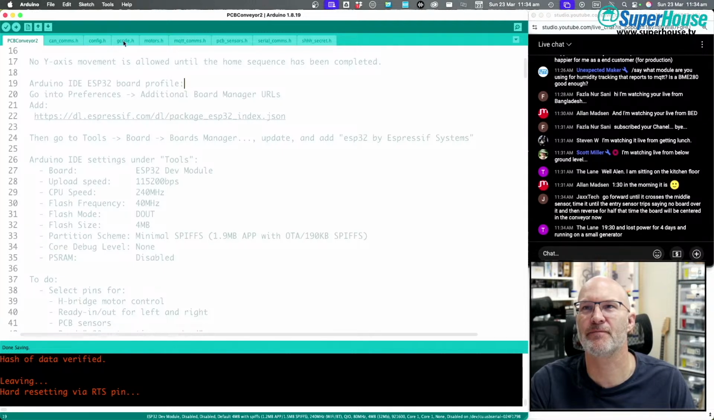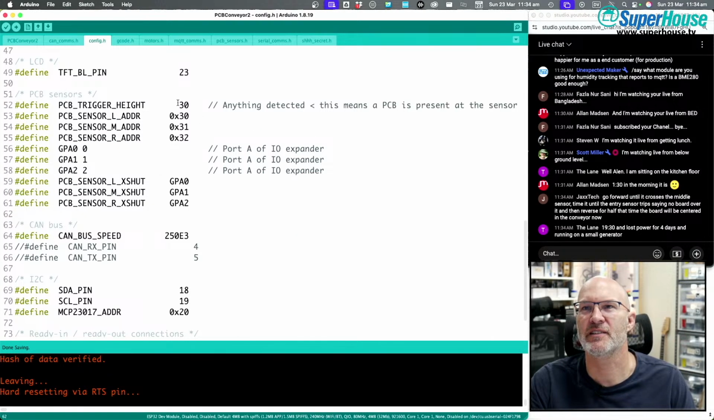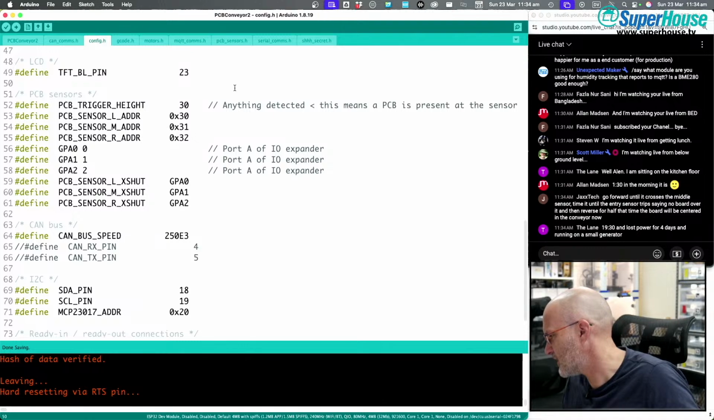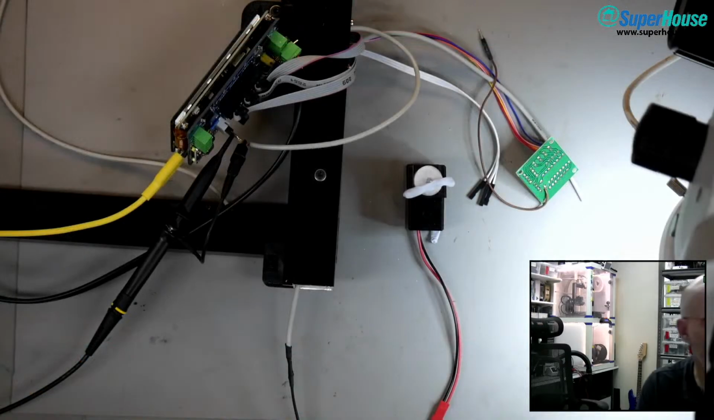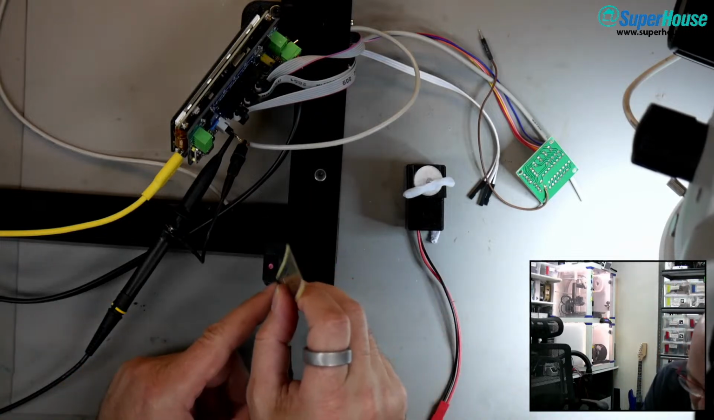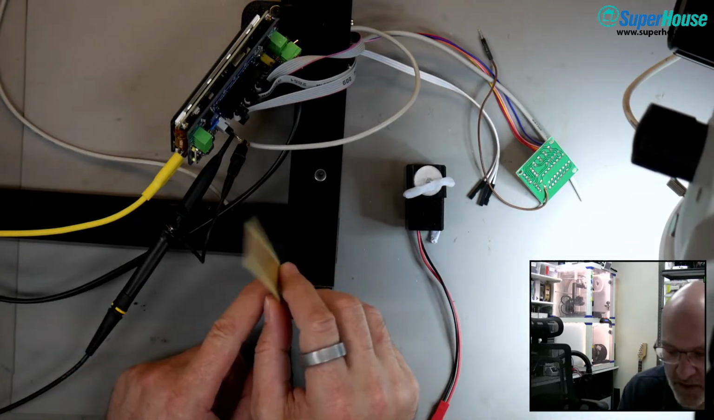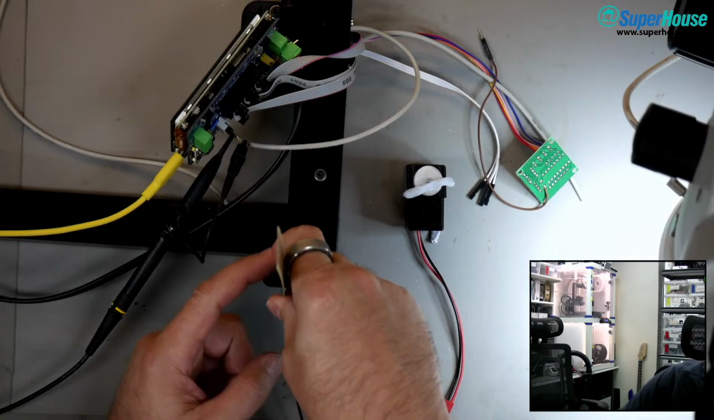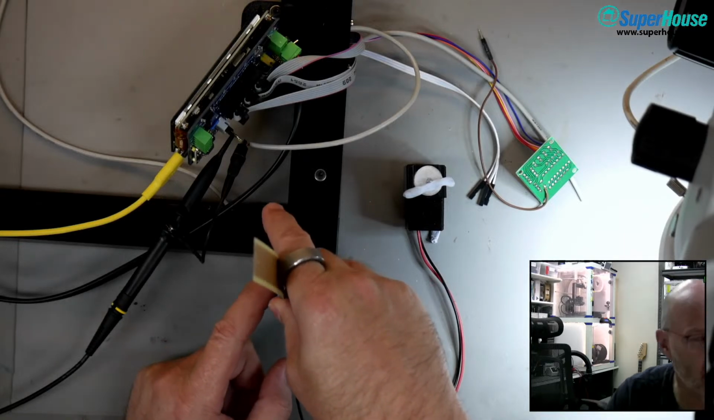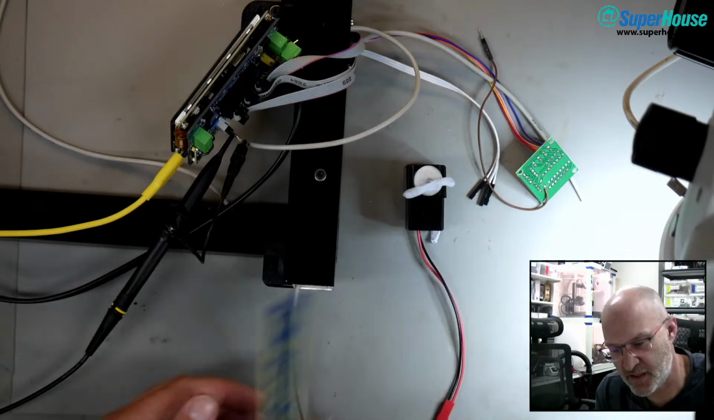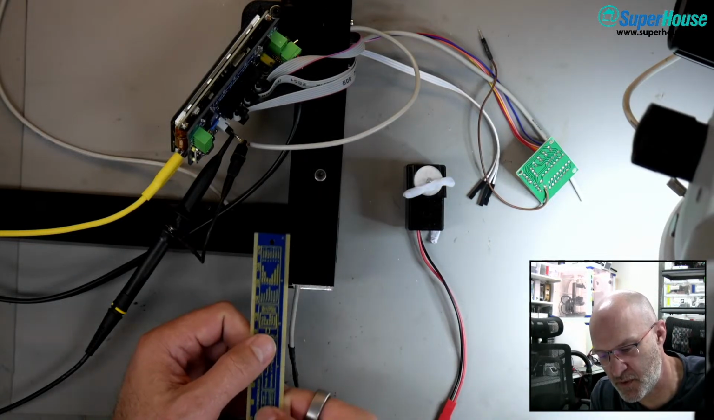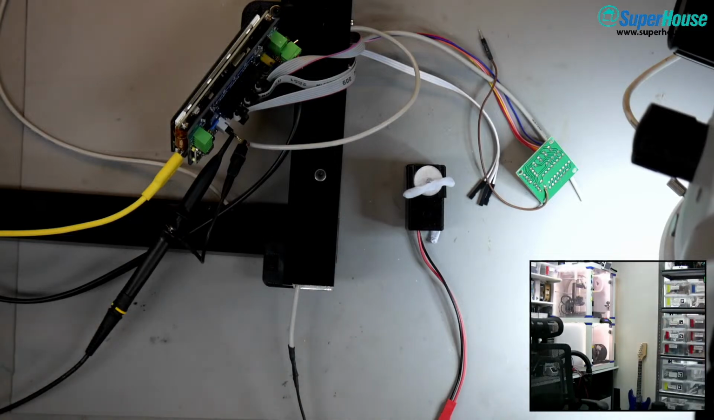Yeah, where was I? Config. All right, so PCB trigger height. I think what we were saying, yeah, this value needs to be changed. I could just measure it. Since I have plenty of rulers here, I could measure from there to there is about 20 something millimeters. Yeah, anything below 30, I can make it 35 just to be on the safe side, but it doesn't really matter. If something comes across here, it's going to be reading something in the 20 millimeter region. Yeah, let's change that to 35.